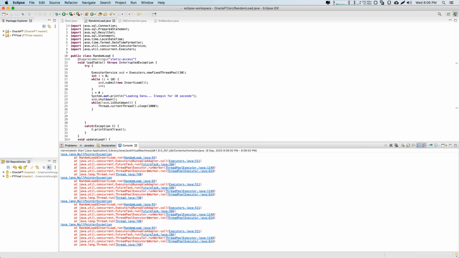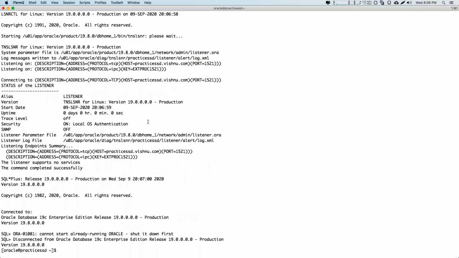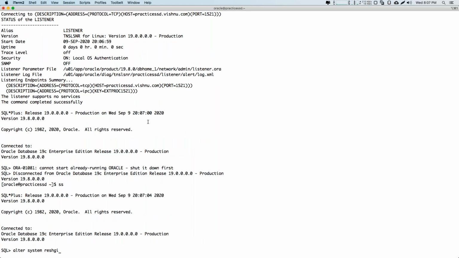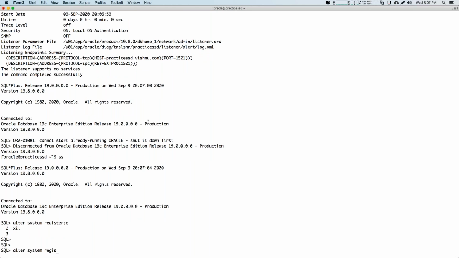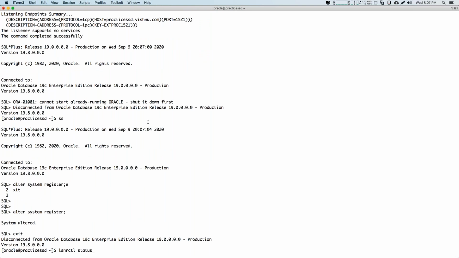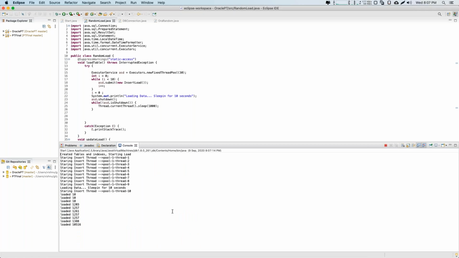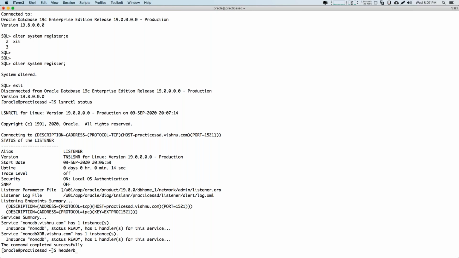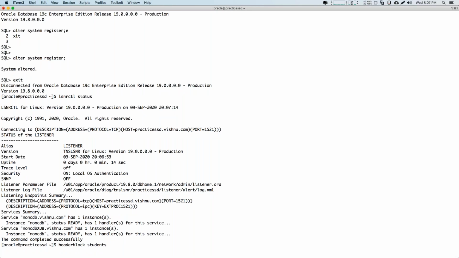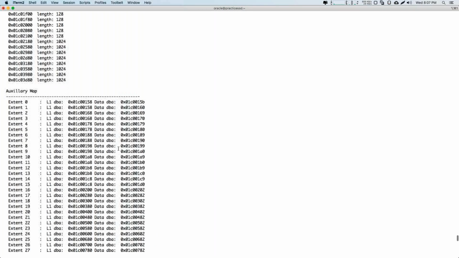One moment, let me just start this out. Let me just start this way. Let me just load a table first and then we'll proceed ahead. I think this is more than enough. So, header block of students. How does Oracle proceed ahead? Now let me just take a dump of this.